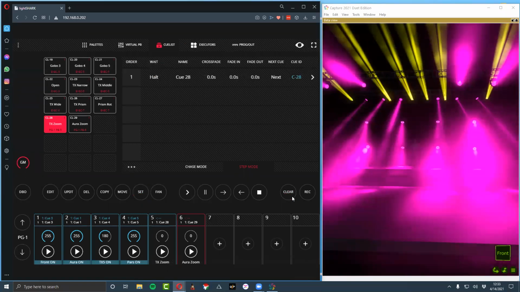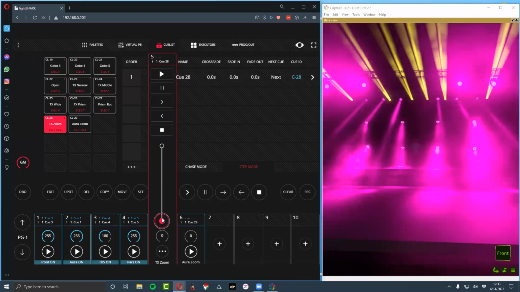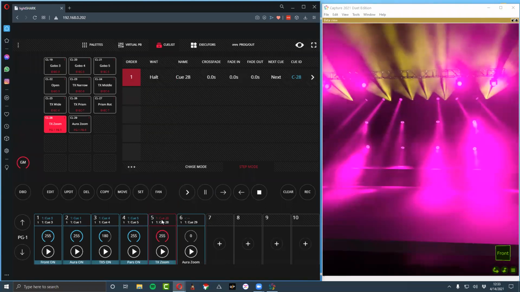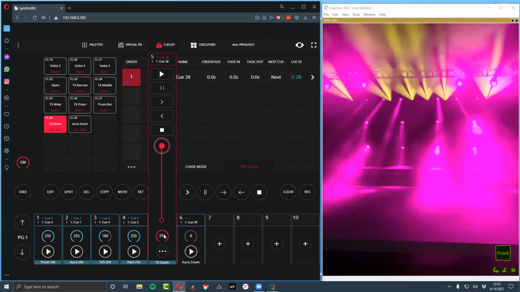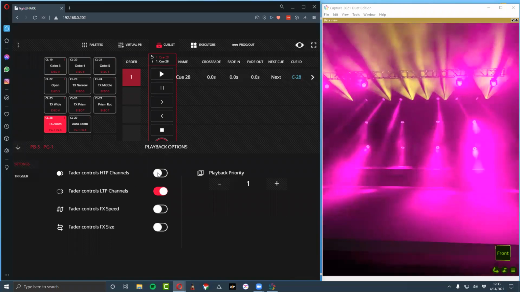And then the last thing we need to do, you'll see if you just play this cue, if you just bring it up, you don't really get what we want, right? It just snaps in and it snaps out. And that's because by default, like many consoles, the lightShark faders only control intensity, but we can change that. So we're going to tap this, tap our 3 dots. Fader controls LTP channels. We'll turn that on. In the lightShark, HTP is intensity channels.